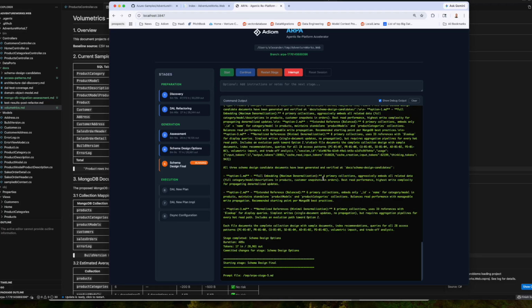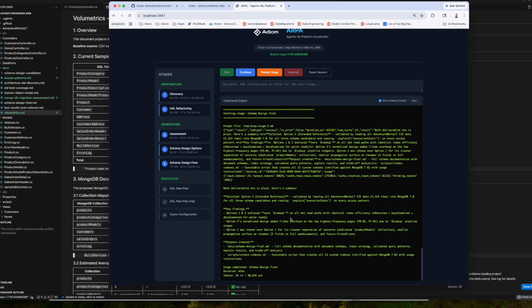The system will automatically evaluate different options, generating fake data in a temporary MongoDB instance, testing the queries, running explain plans, and doing a very thorough evaluation like a proper consultant would. So here we picked a particular option. As a user, we can review it, we can redo the stage, or we can leave comments with additional instructions.